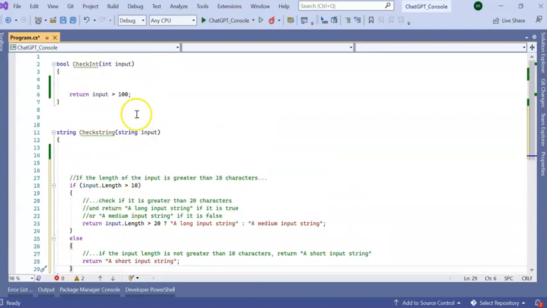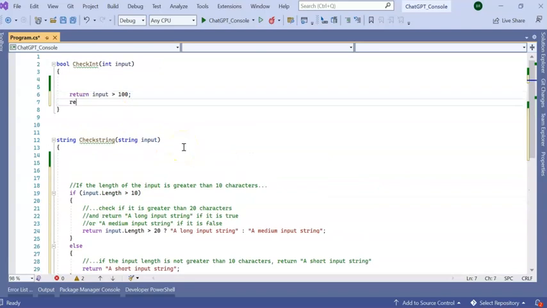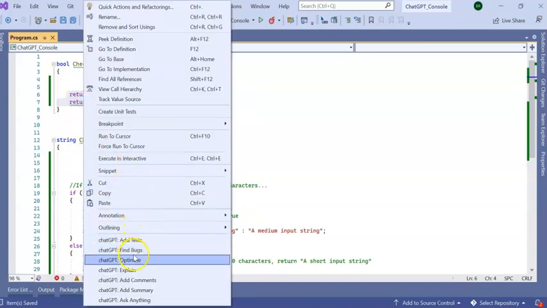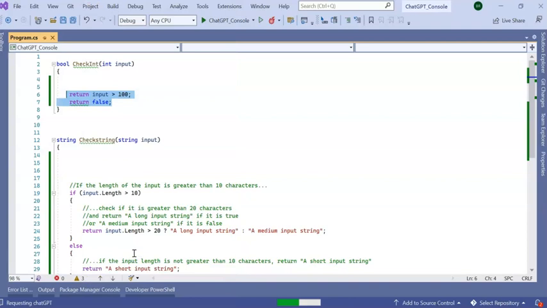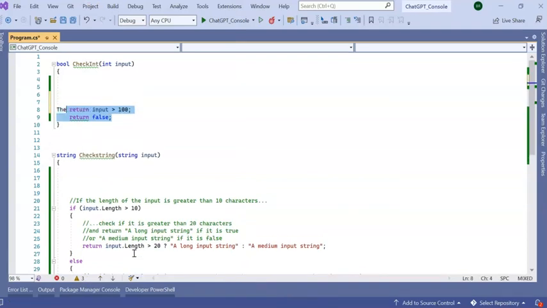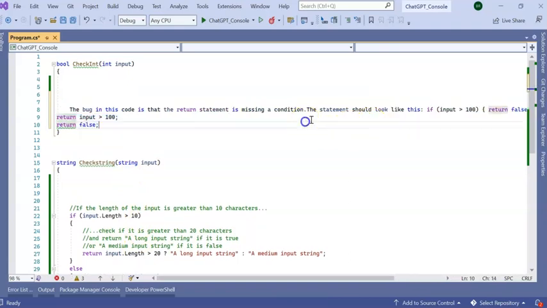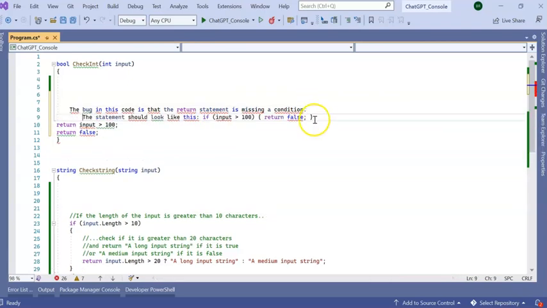Right? Here is one more thing I am trying. Let's say here I am giving return false. I want to check the error. Here you can see there is no error. Right click, find bugs. So the bug is in that return statement. Right? I'm missing a conditional statement, it should look like this. So it is showing me this is the bug.